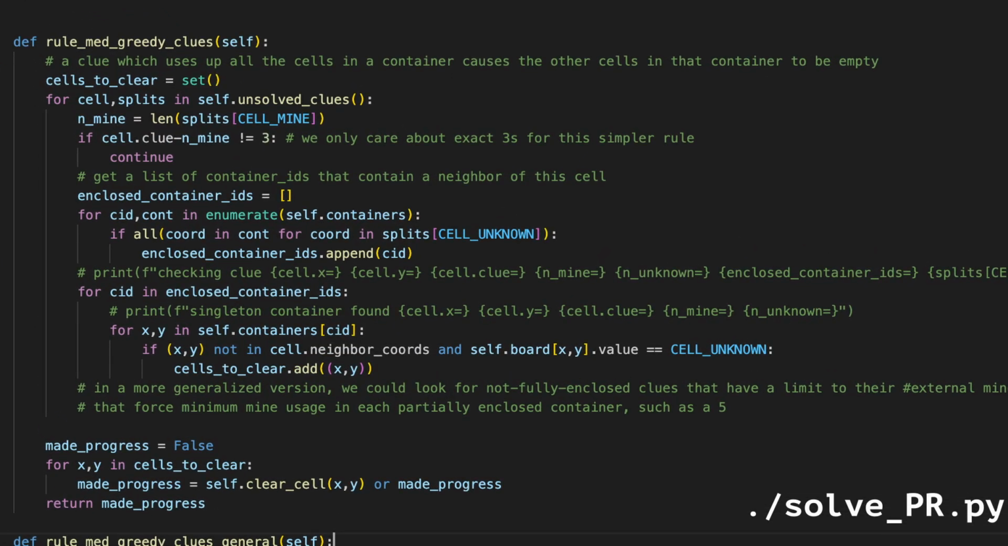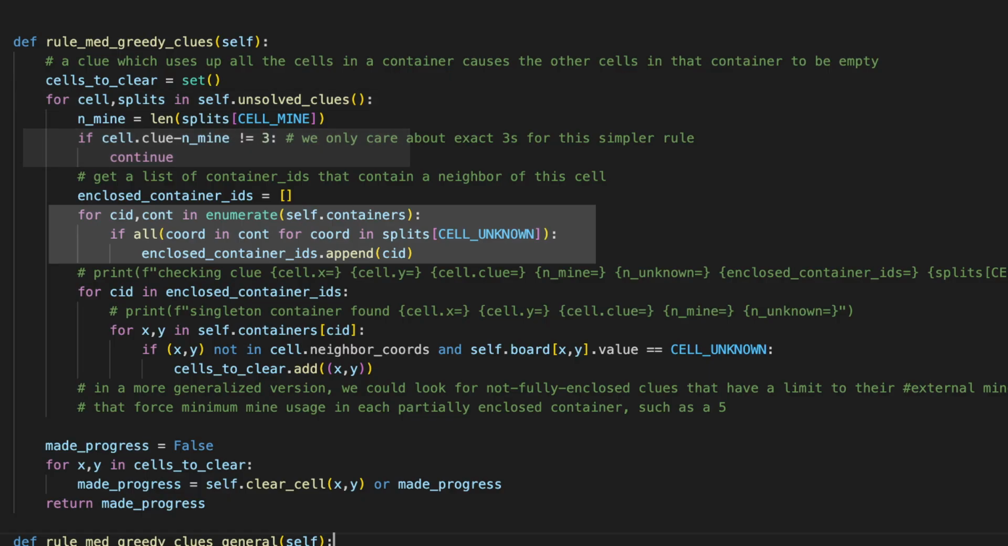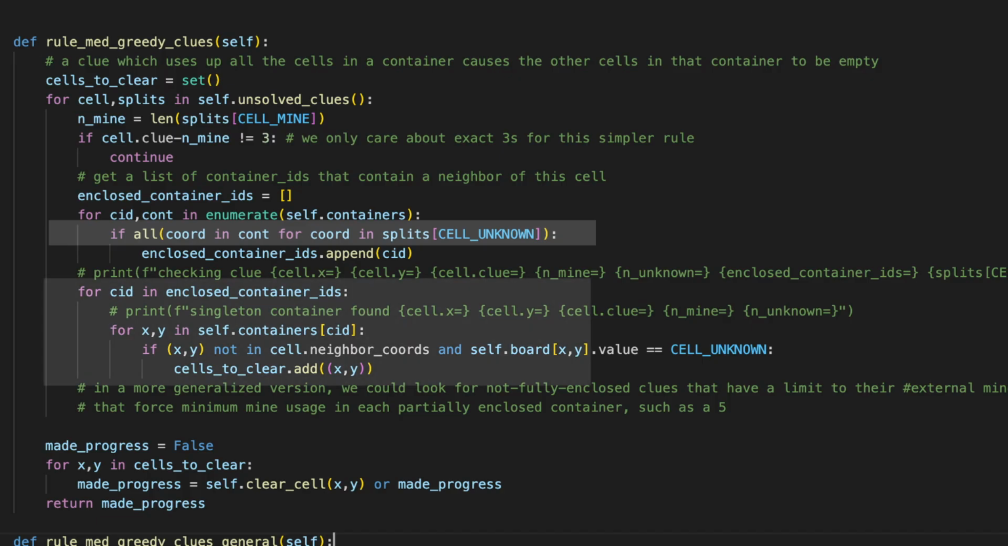This rule, again, walks through the unsolved clues and skips the ones that don't need 3 mines exactly. And now it checks the neighbors against the containers. This is our first rule that takes both clues and containers into account and looks at the interactions between them. In this particular case, we're interested in the containers that fully contain all the neighbors to the clue. And then we look at those fully enclosing containers and check to see what's going on.